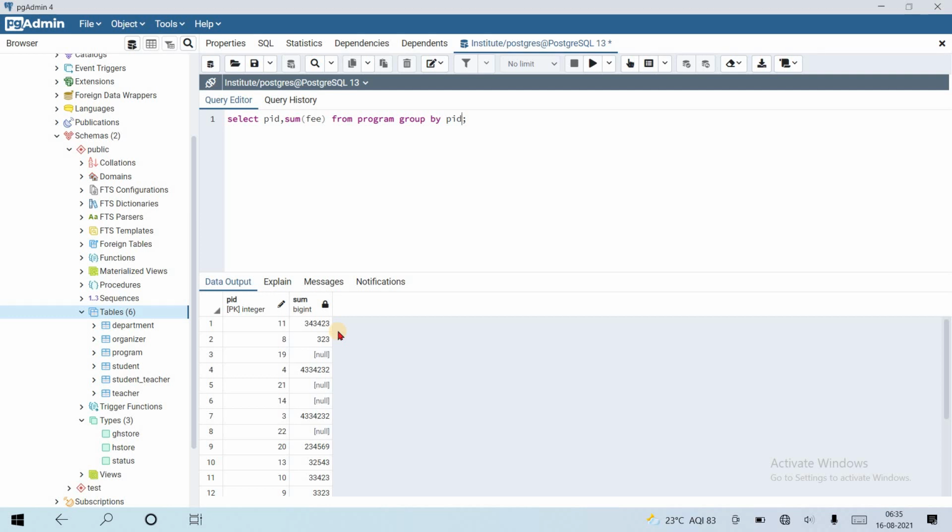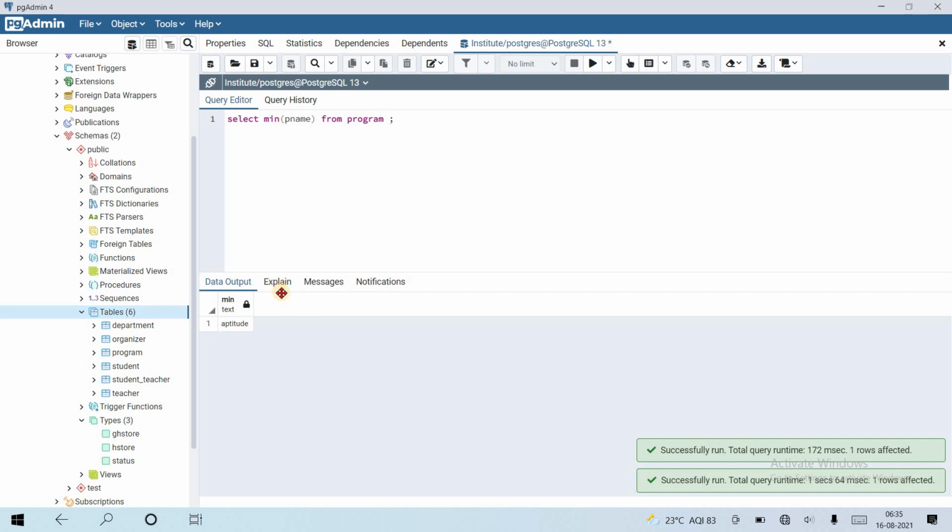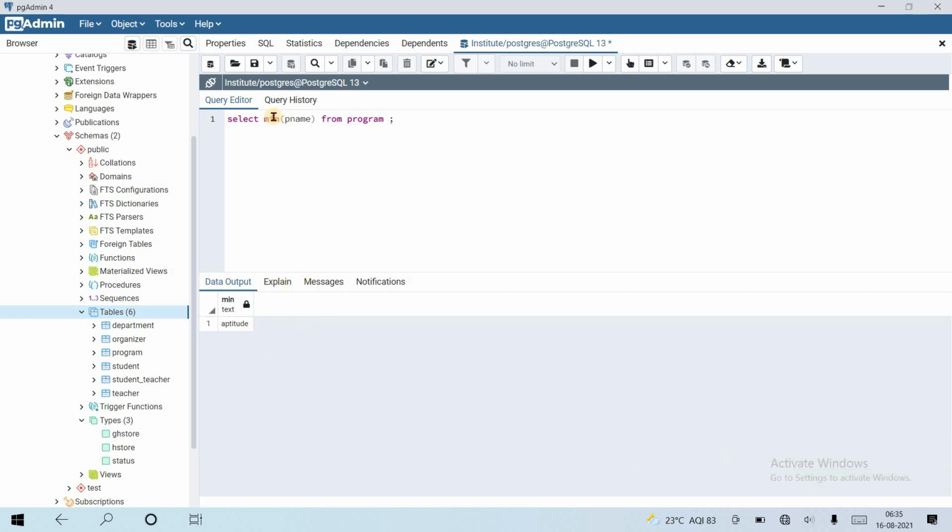So select. What if I use this? Select minimum p name from program. What is the result? What will be the result? We know that it arranges in ascending order and takes the first, and if I use max, it takes the last, in descending order.